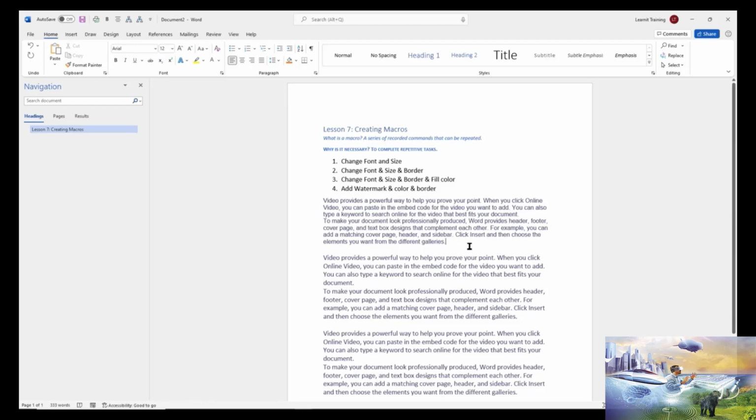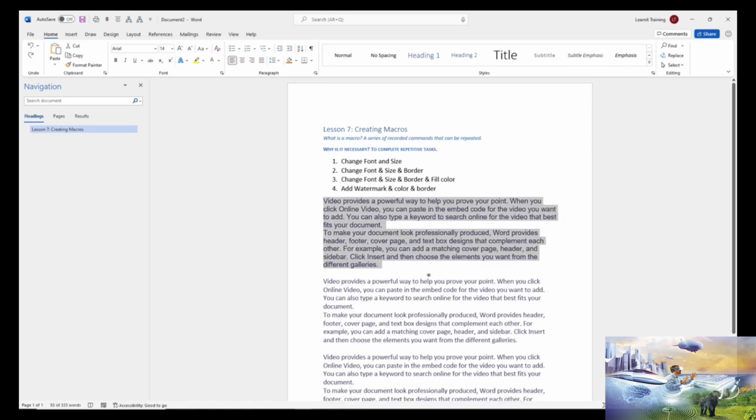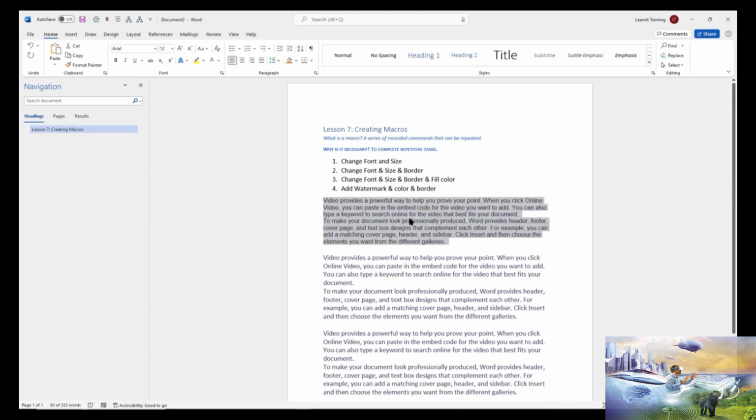So let's do a quick test. I'll undo the formatting for this paragraph. I'll highlight this paragraph again. And I'll click on my macro button here. So here it is. And there you go. I just applied Arial 12 to that paragraph. Very good. Let's head on to our next paragraph here.